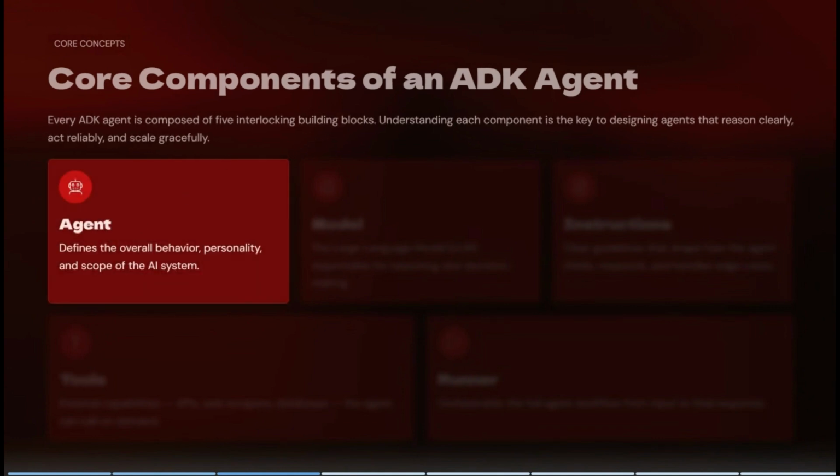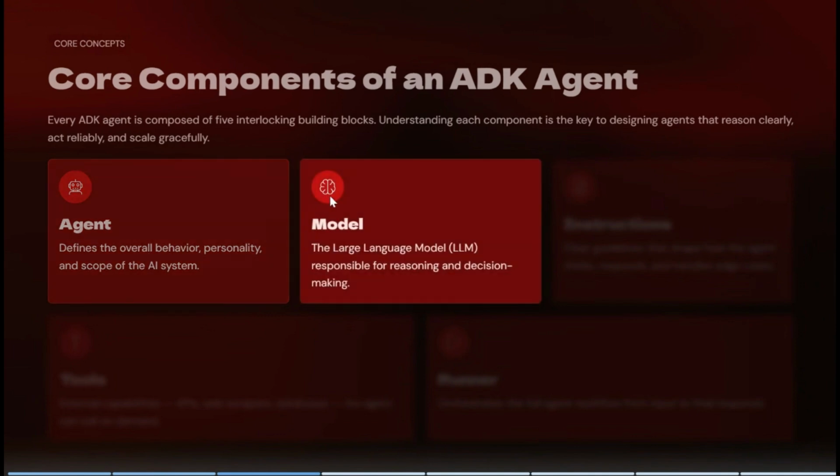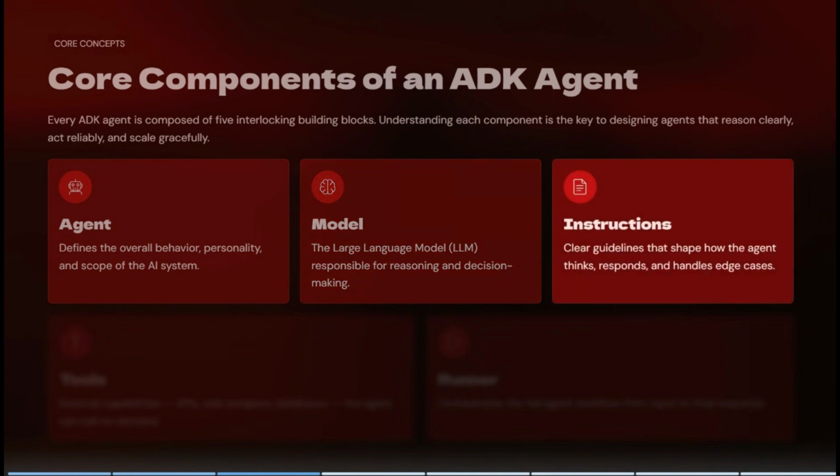So one will be agent. It defines the overall behavior, personality, and scope of the AI system. Right, now we'll have a model, using which the AI will talk or interact with the tools. So this is the brain of the agent, the large language model responsible for reasoning and decision making, right? Next is instruction. This is the prompt we are giving to the agent, clear guidelines that shape how the agent thinks, responds, and handles edge cases, right?